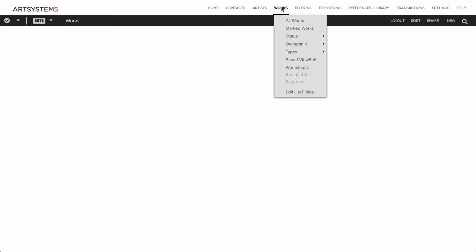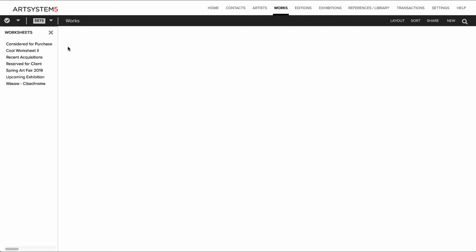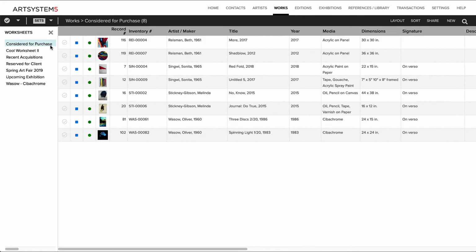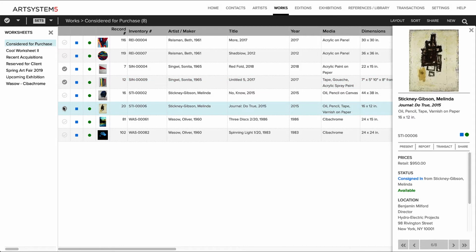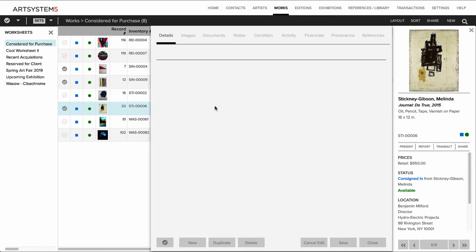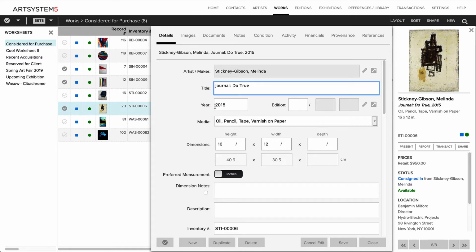To get started creating this offer, artwork records will be marked on a worksheet of items that the client has been considering and now wants to get more serious about purchasing. With the works of interest collected, the detail pages can be reviewed, and any necessary adjustments made prior to passing the data along to the transaction.